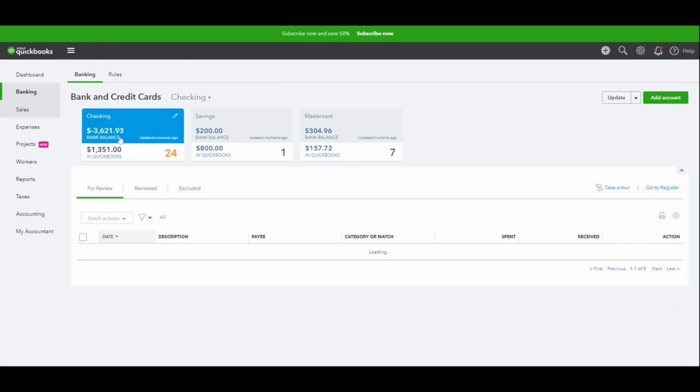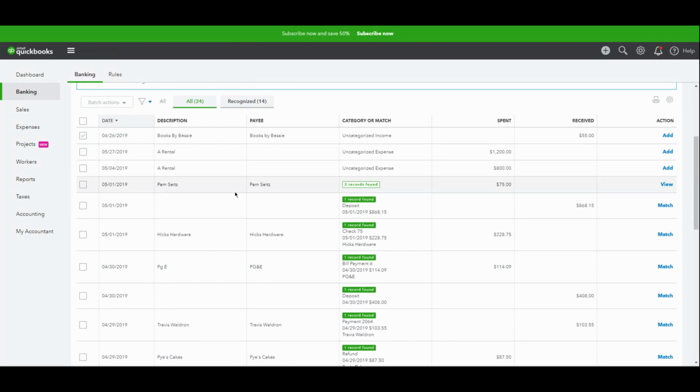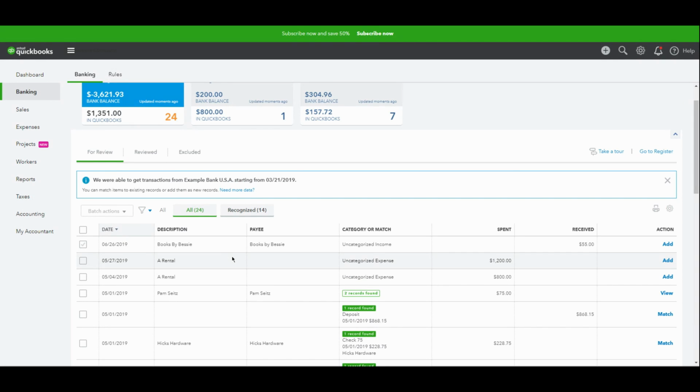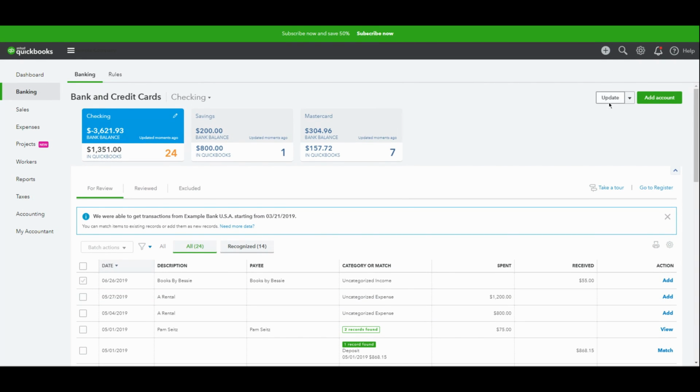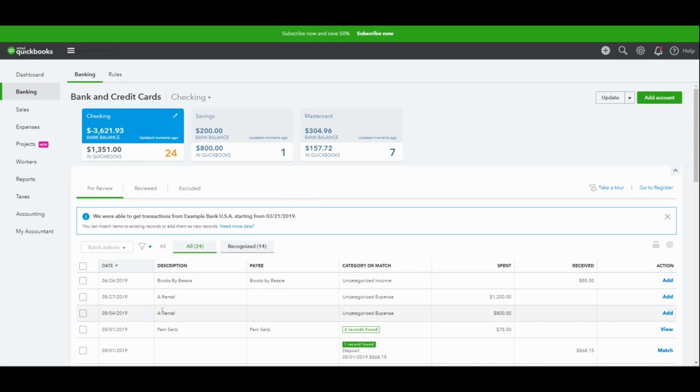The correct thing to do is, if you're using a debit card or a credit card that is in QuickBooks, do not add the expense. Wait until it shows on the banking screen and then add it. Alternatively, if you do want to create the transaction or a check, make sure you link it with the transaction that's coming through the bank.